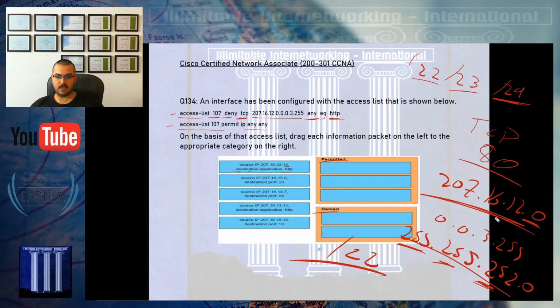Yep, so that will be almost everyone. From 207.16.12 something up to 207.16.15 something, all of these are under this network. Okay, so 207.16.32.14, this one is way beyond 15. This one is not included in this deny TCP 80, I'm sorry, TCP HTTP, so this one will be permitted. It's not in the deny list, it's not included.